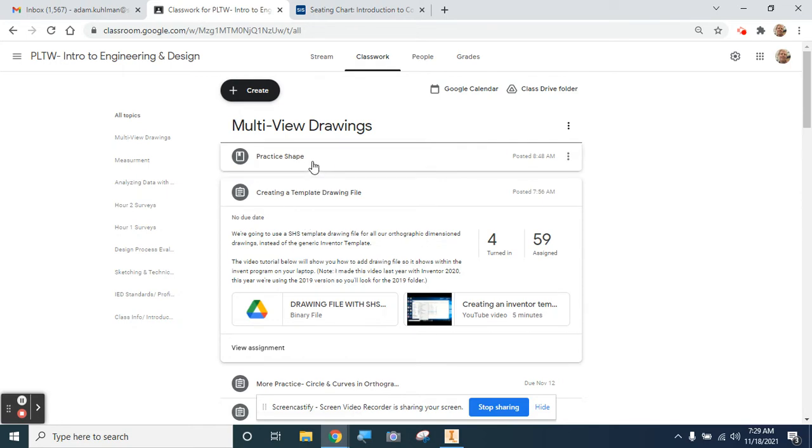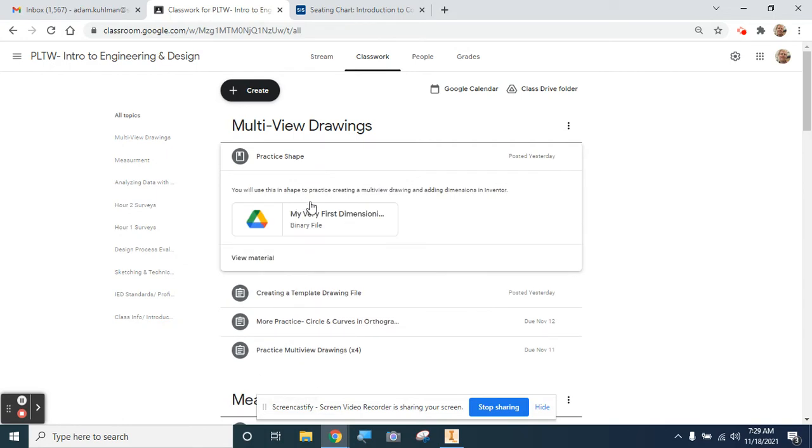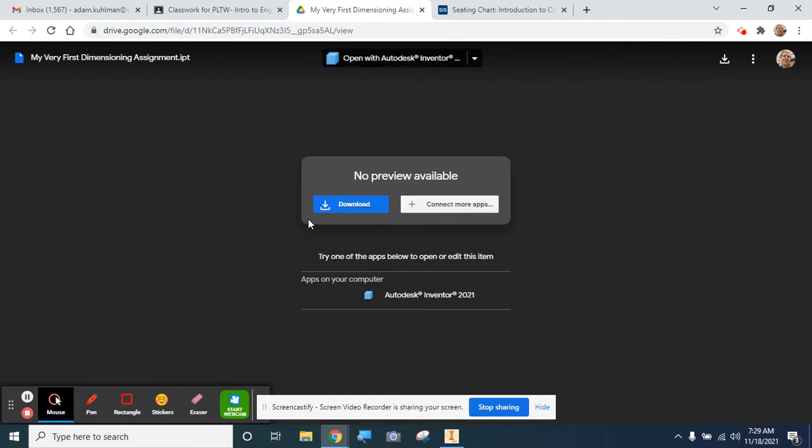Then in class yesterday, we started to download this shape. Somebody had issues with it, so I'm going to talk you through that. And so I'm on this page here. There's no preview available because Google doesn't know what a .ipt file is. So that's why it looks like this.